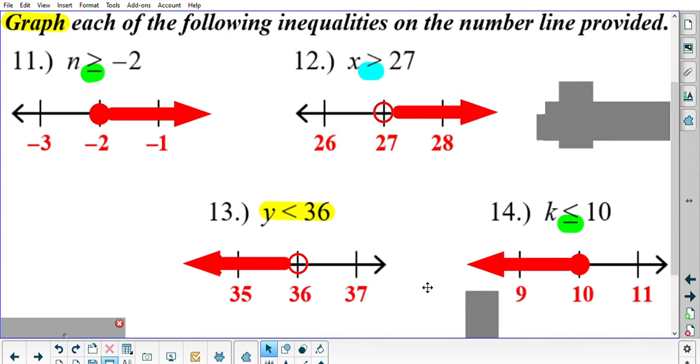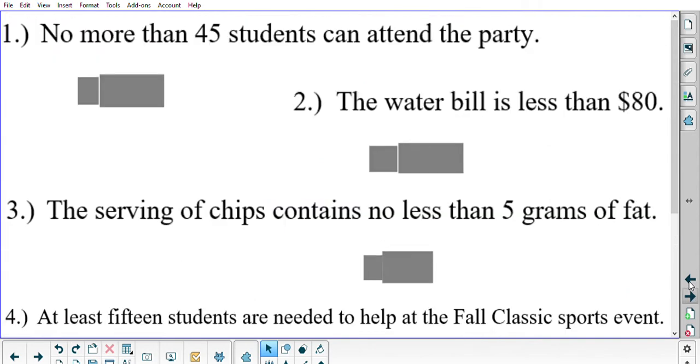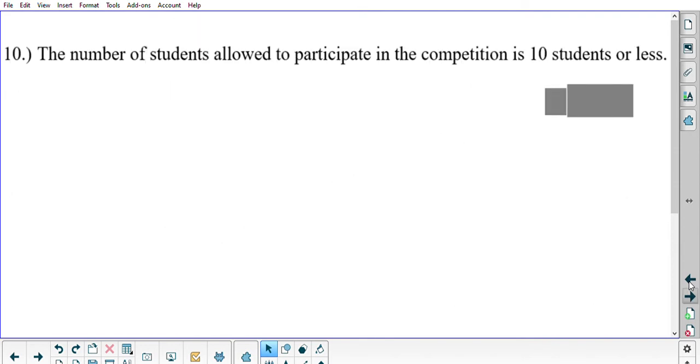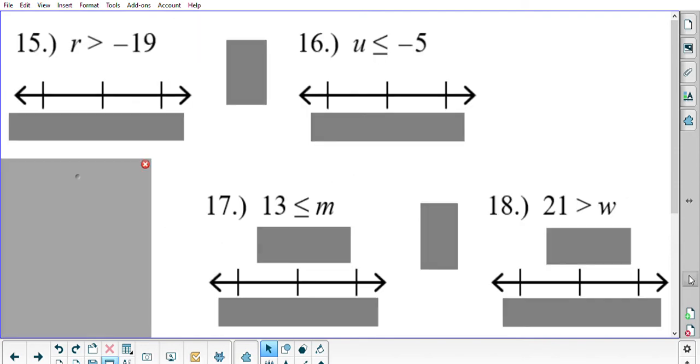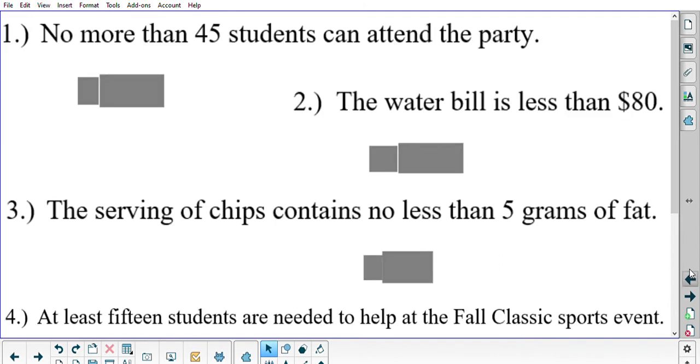When you are done with the graded classwork, then you will come back and do the remaining problems on the worksheet that I have temporarily skipped, 1 through 4, 10, and then 15 through 18. And then you will use this video to check to see how you did. So please do the graded classwork now, then come back, do the rest of the worksheet, and then hit play when you're ready to see how you did.